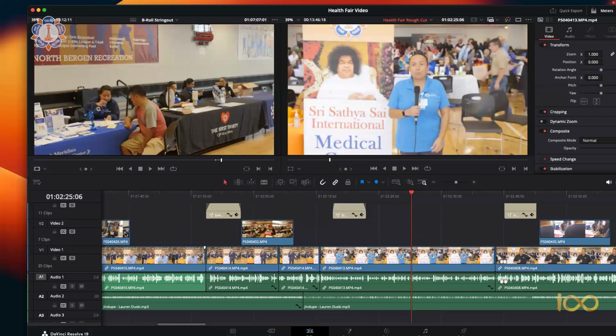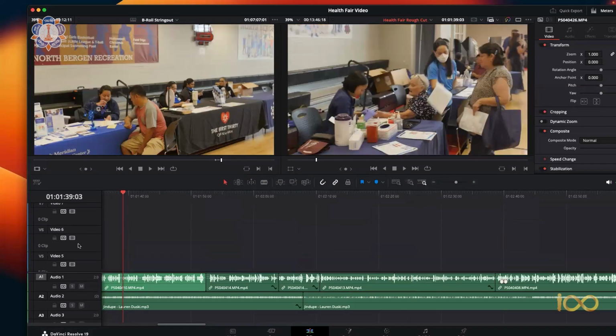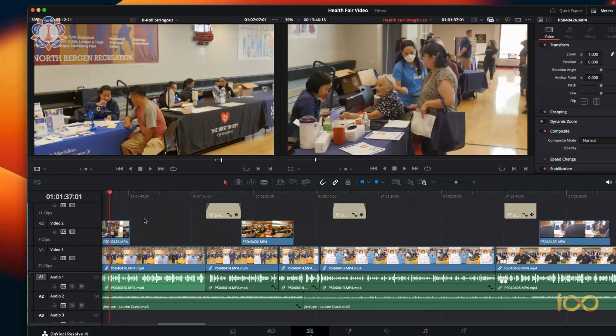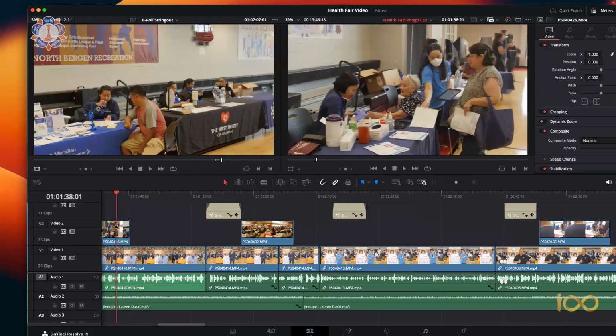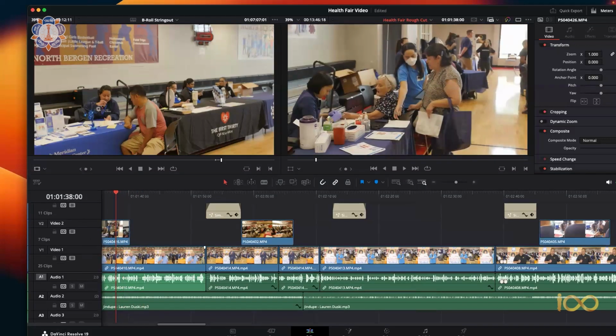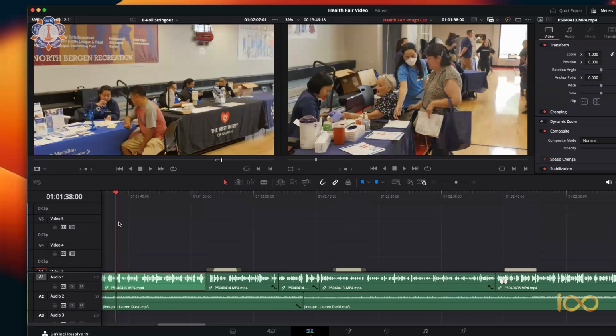So a track is essentially where you place different video on top of each other. You can see here video 2 and video 1 are different tracks, and this clip is on top of this clip. So these two clips are stacked, so this clip comes before. What tracks means is whatever the topmost track is, that's what's going to play first.